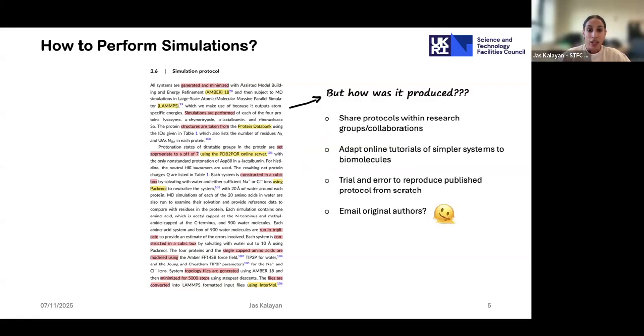So in the cases where we have seen an interesting paper and want to use the simulation protocol, we may be able to do this if we are part of a research group or a collaboration where these protocols are well established. So we can ask senior members in the group how they've performed these simulations and then try to replicate what they've done through their hand-holding. We might also look at online tutorials of simpler systems and try to adapt them to our more complex systems.